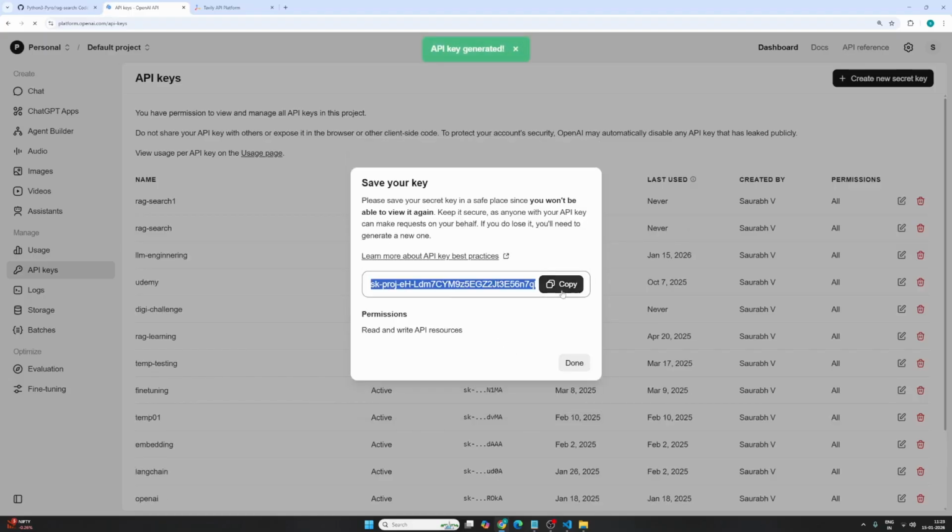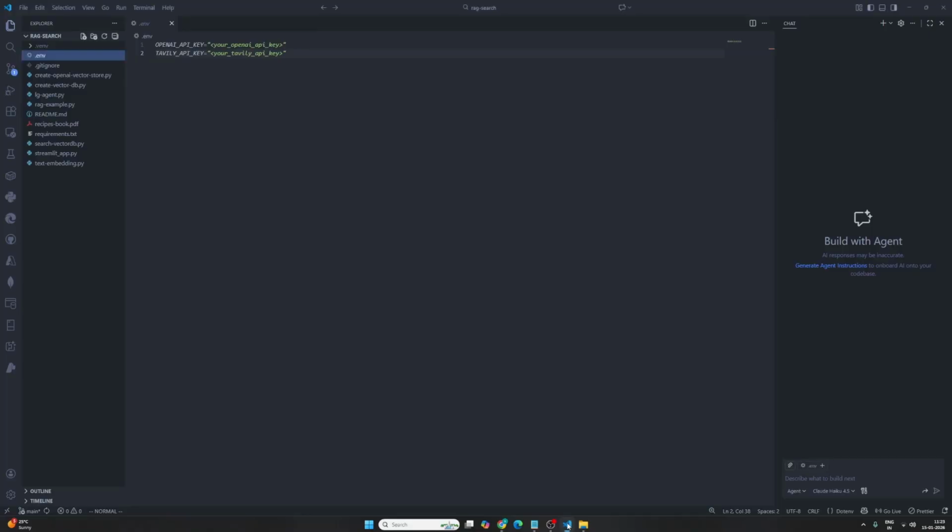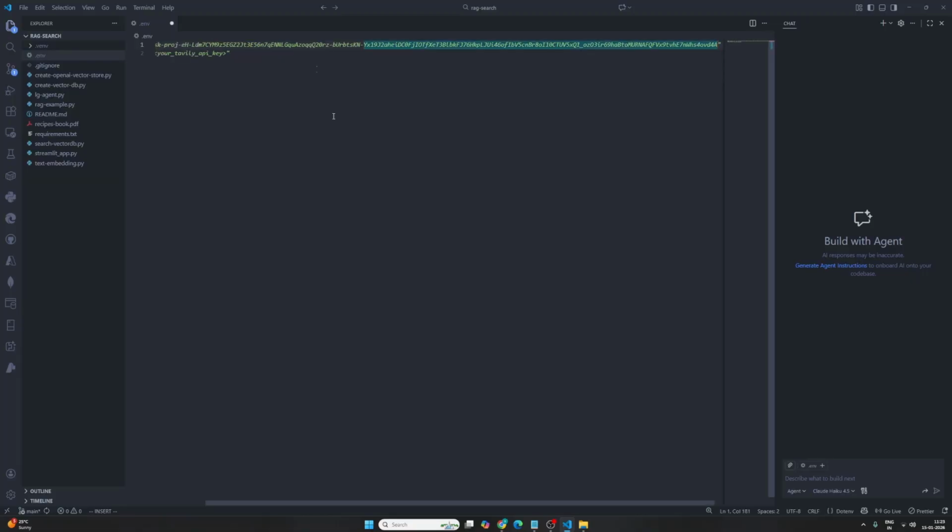This key will be created. Just copy this, make sure you copy it now because once you click on done, this key will go away. Then you might have to generate a new one in case you haven't copied. So before I even click done, I'll go back to Visual Studio Code and enter the key right here.